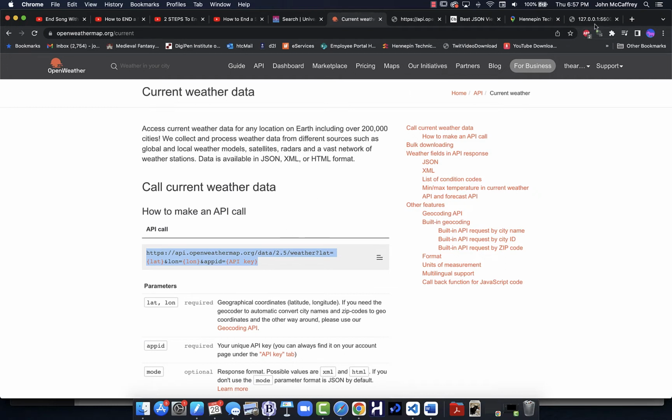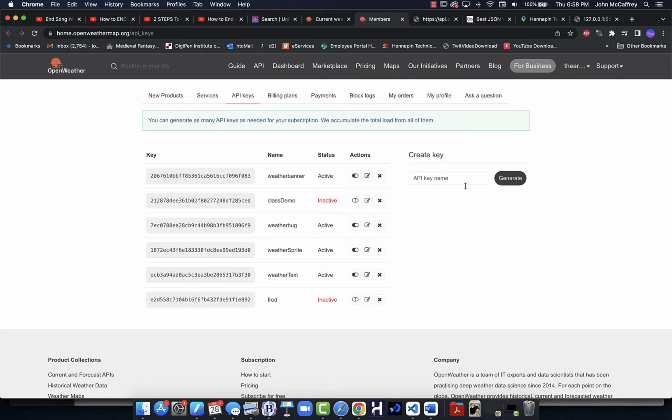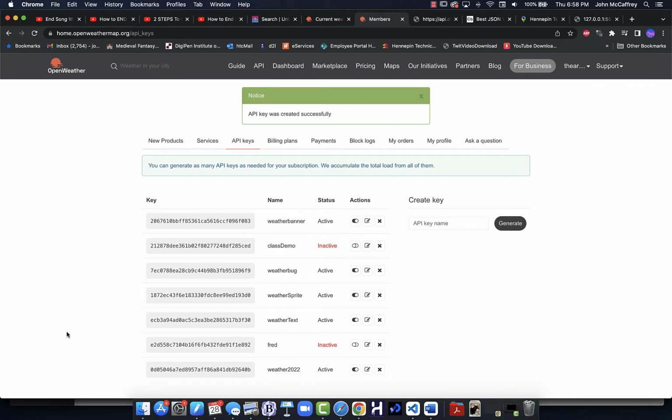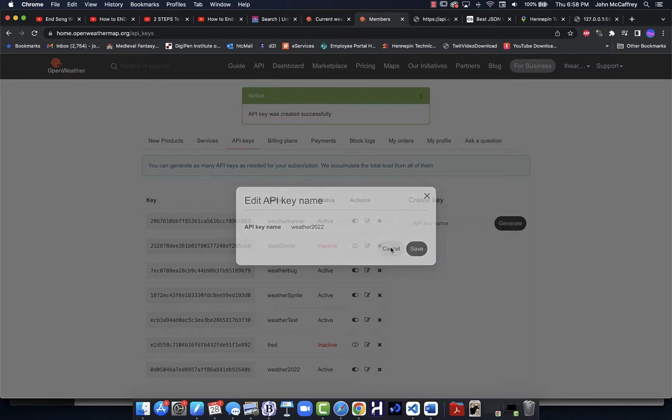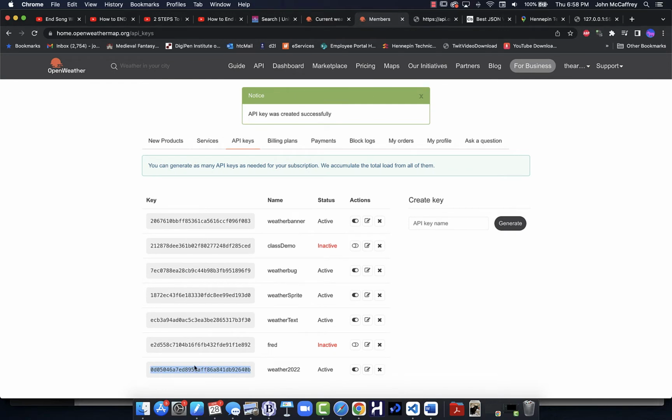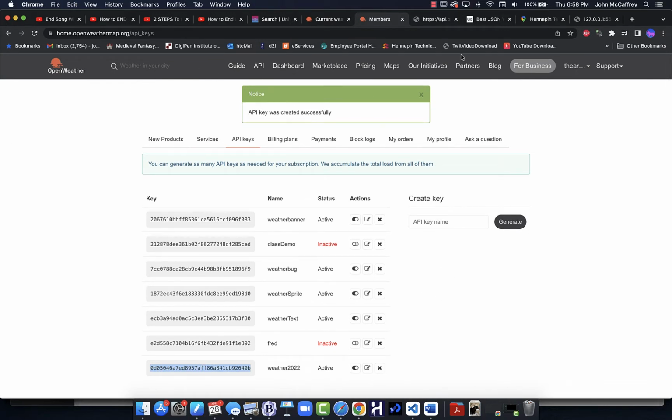One of the things that I can do to create an API key is go here and choose my API keys. I have a number of keys already set up that I've used for other projects, but if I wanted to, I could go here, name it weather 2022, and generate that key. Now we can see that I have a key. I can simply, let's see, does that copy it? No, that would allow me to edit it. So I just highlight that and copy it. All right, that's all I need to do to generate a key.